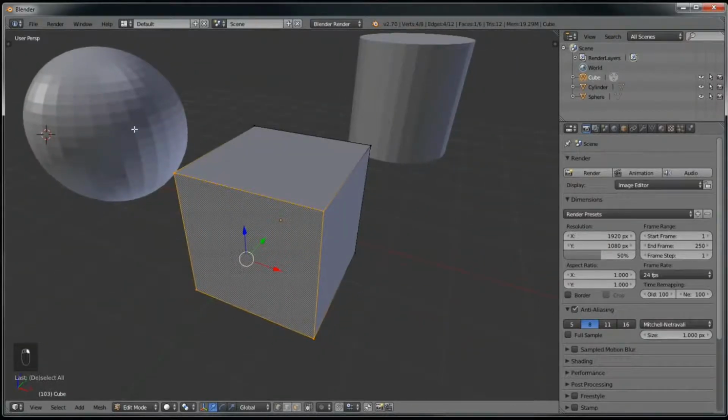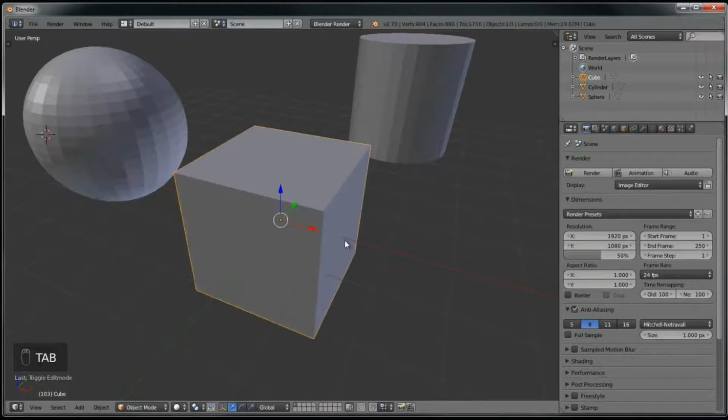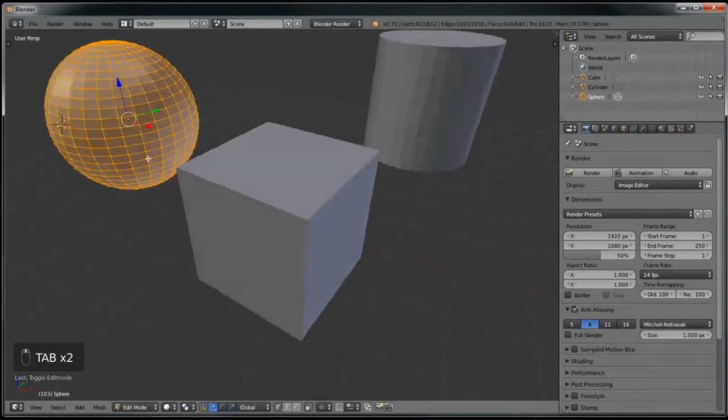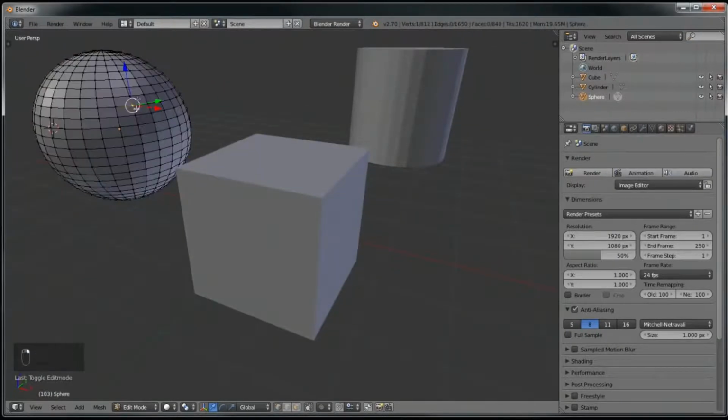If we want to edit, say, the sphere now, we can press Tab to go back into object mode, select our sphere, and then press Tab again, and now you can see we are editing the sphere, and the sphere has a lot of vertices. And we can also select the lines. There's a lot of lines, and we can select faces and all of that. Okay, so that's how to select the different parts that make up a 3D object.